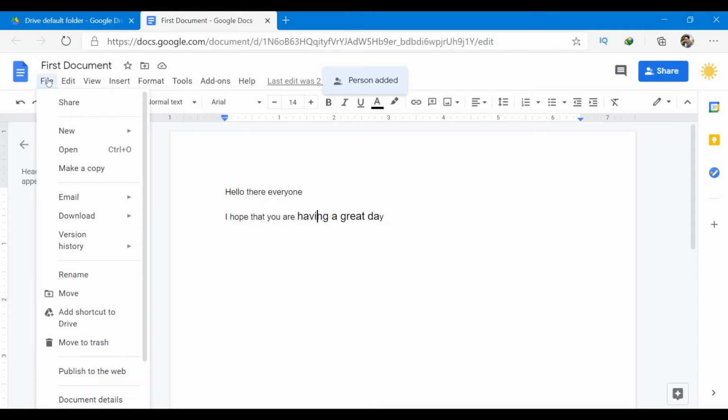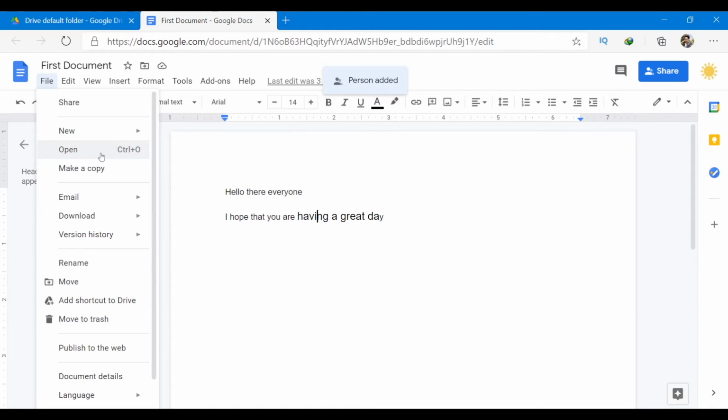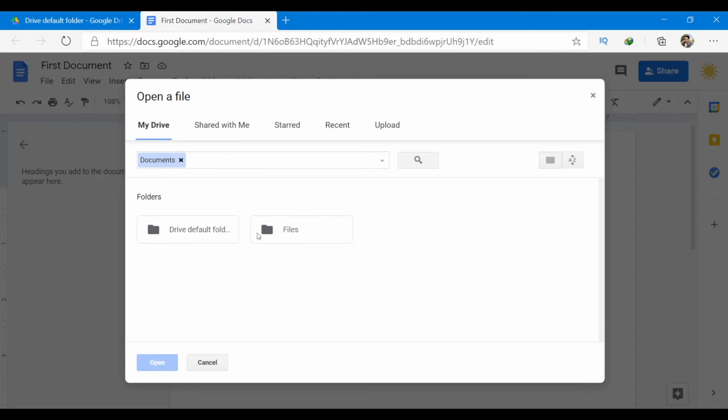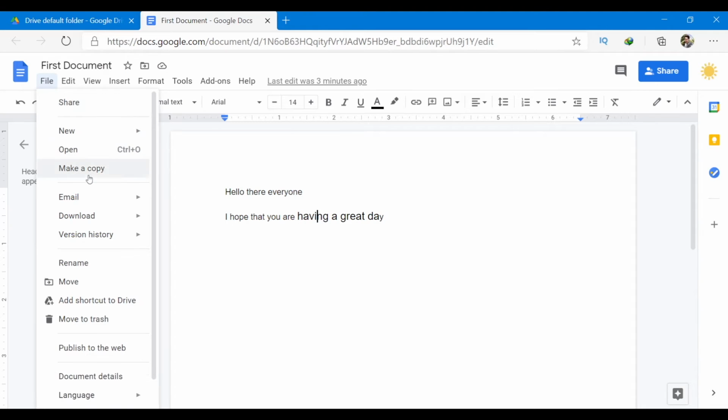The next one is, again, maybe you want to create a new document. Open. What do you mean by open? Let's have a look. Well, these are all the files that you have in your folder. Can we open PDFs? Well, apparently not. So if you had another doc, you'd be able to open it in this file. The other one that's important, make a copy.